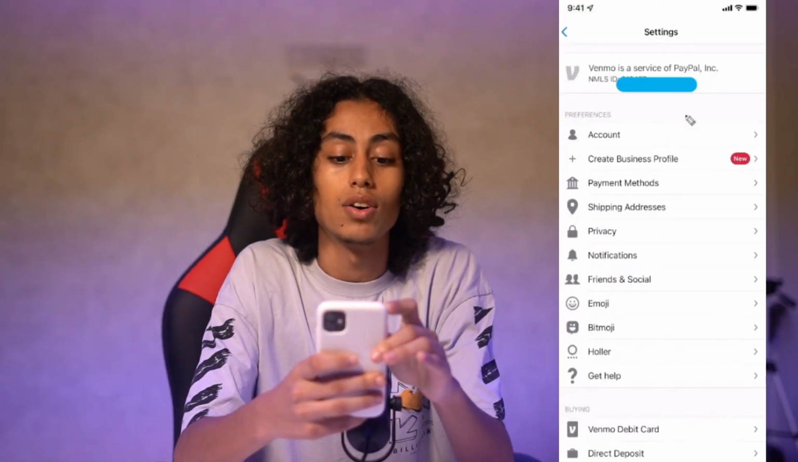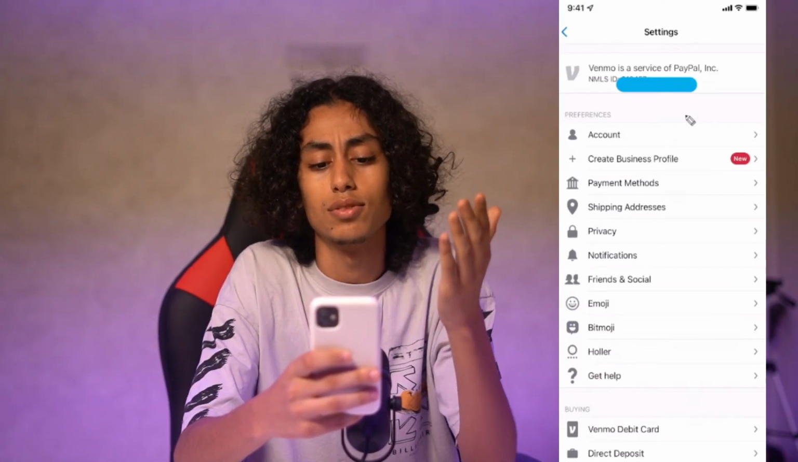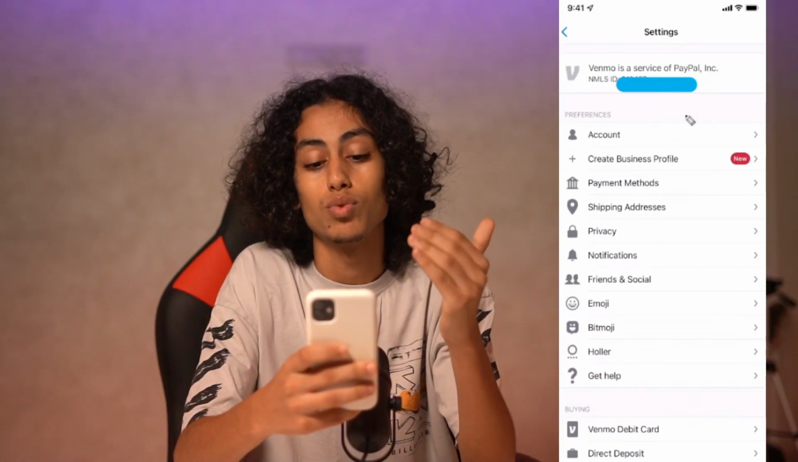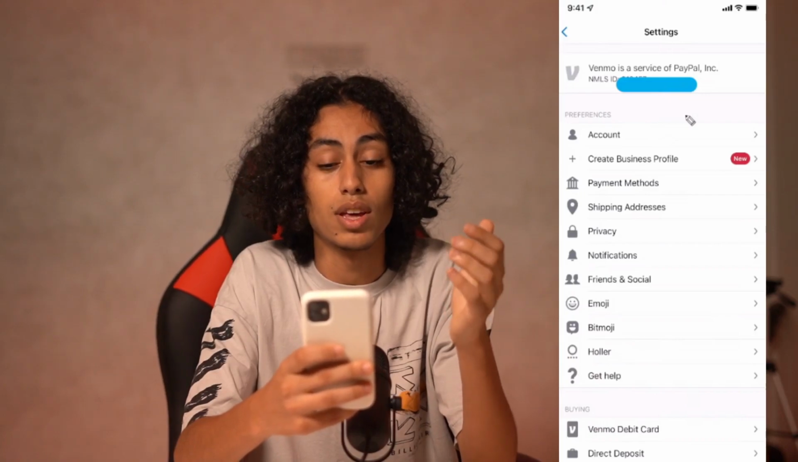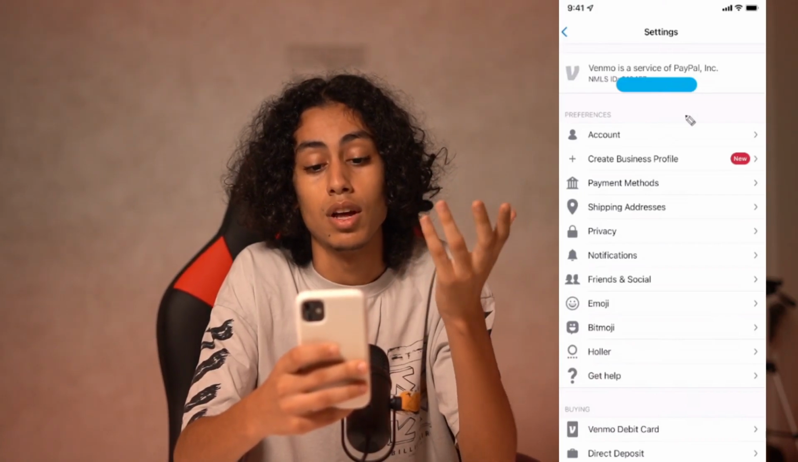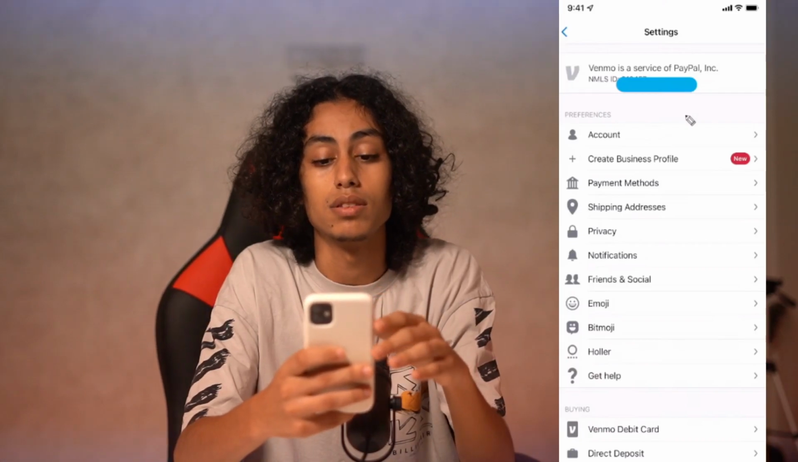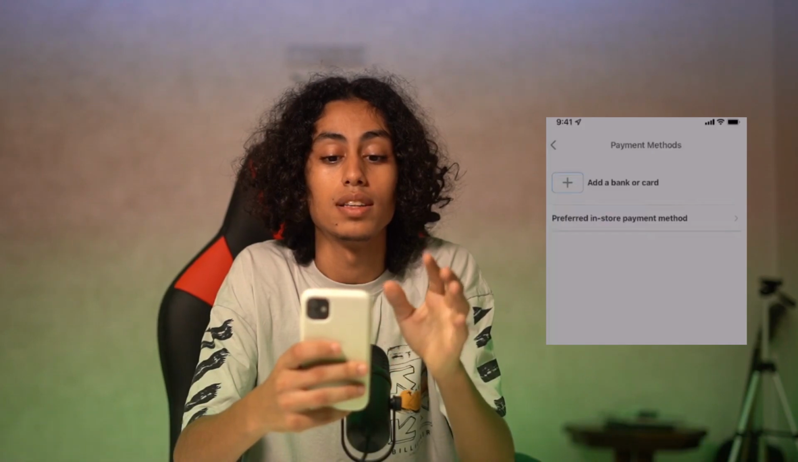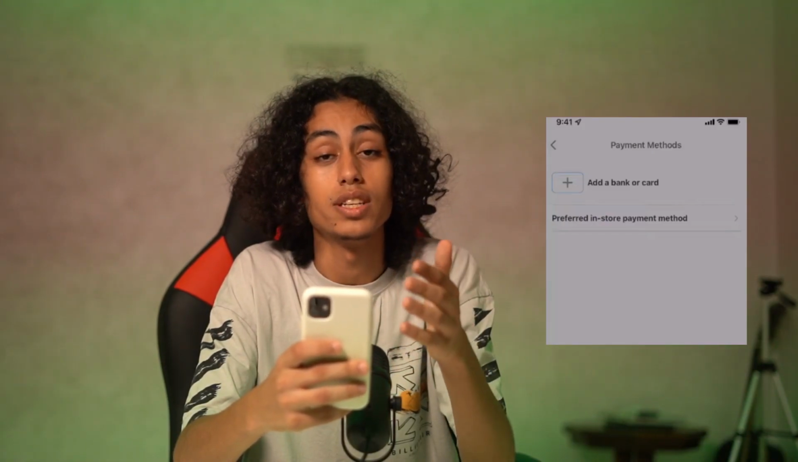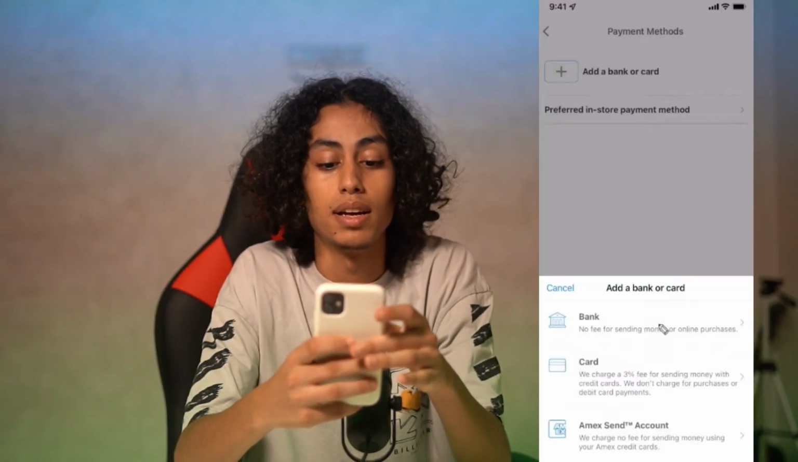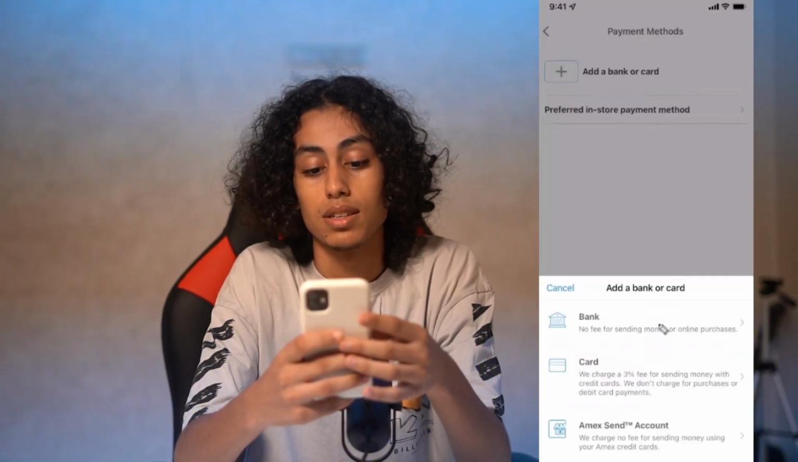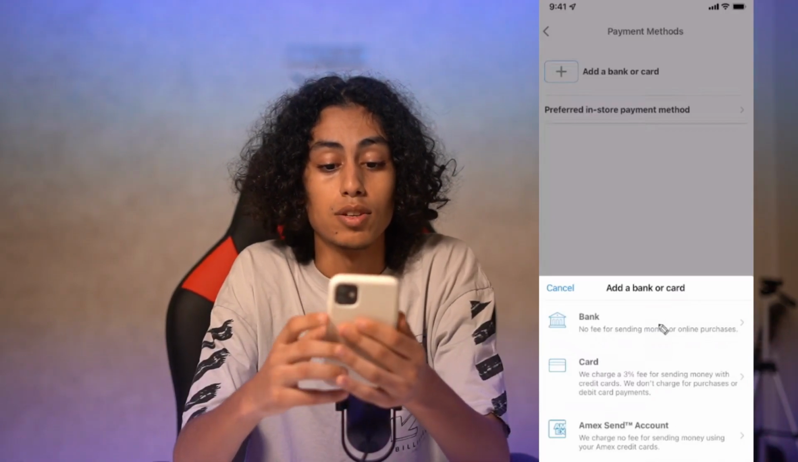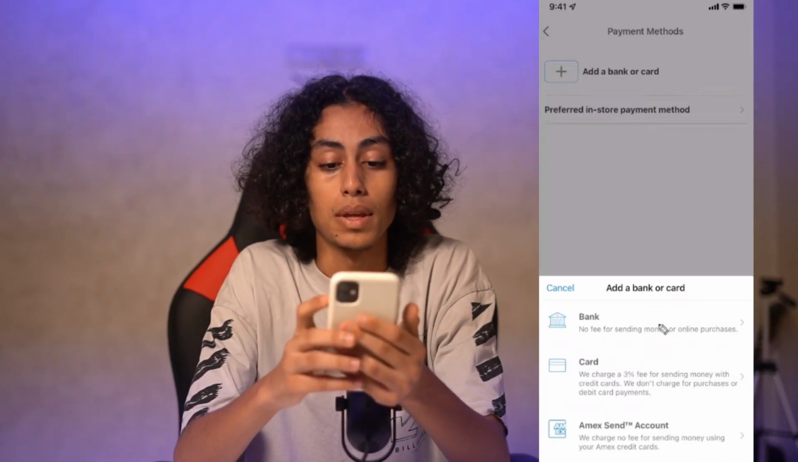Just click on it. Okay, and after clicking on settings, you're going to find account, create business profile, but what matters to us is payment methods, because we want to add a bank account. So let's click on payment methods. After clicking on payment methods, you're going to find add a bank or a card. You just need to click on it. And after clicking on it, you're going to find a bank, a card, or Amex Send account if you have it. So we're going to choose bank.